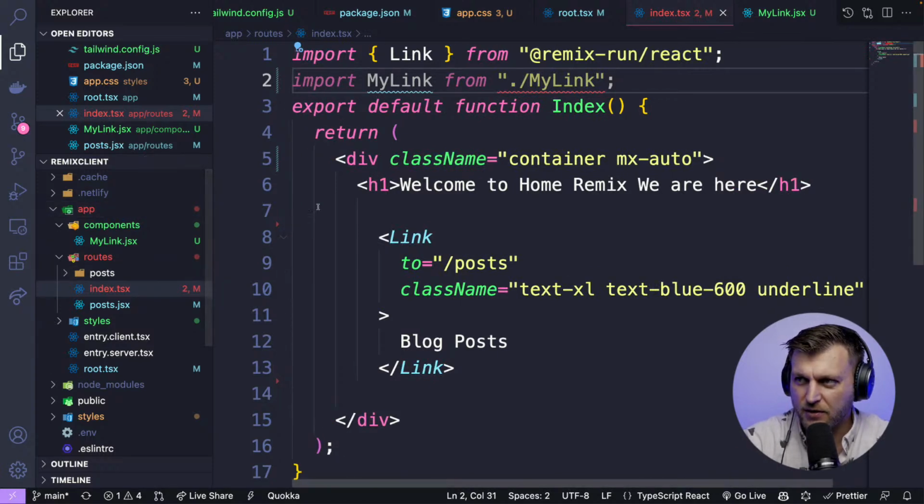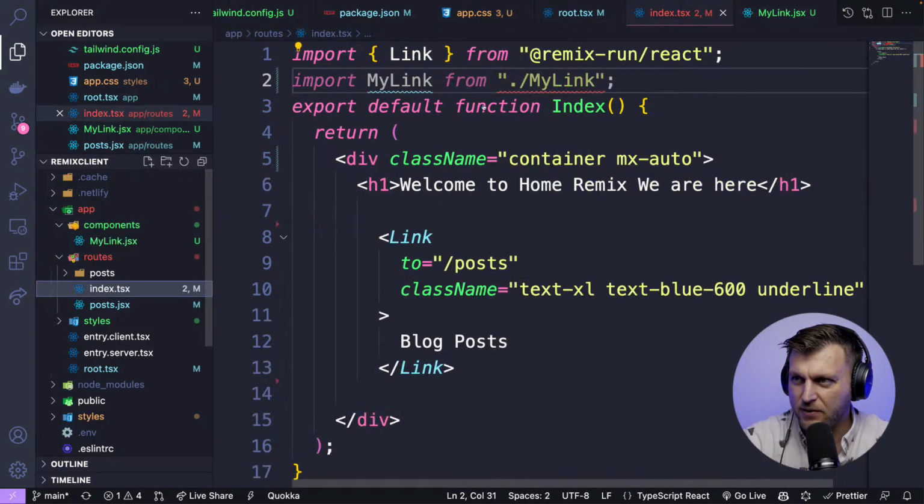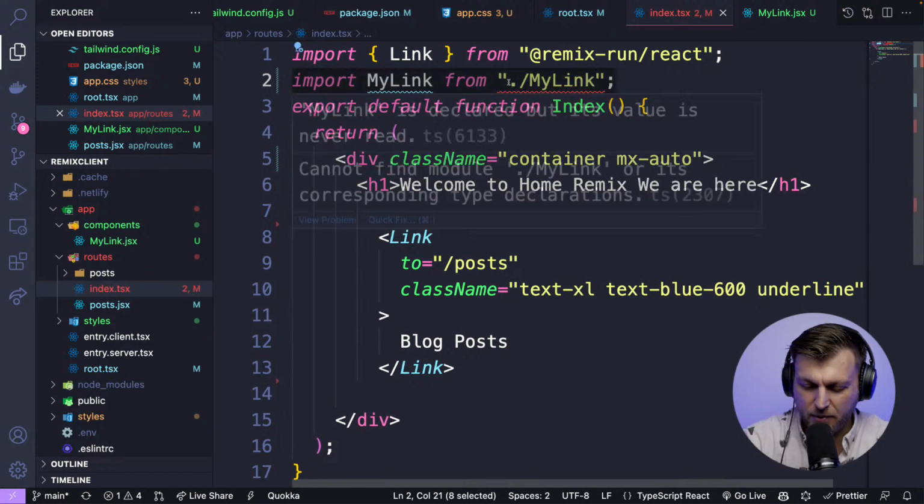And let me just double check here. I think it's got to be from components, but I just want to see, did we give it a name? Yep, we did. We did export default. So let's go back to here. And I believe this is going to be from components.